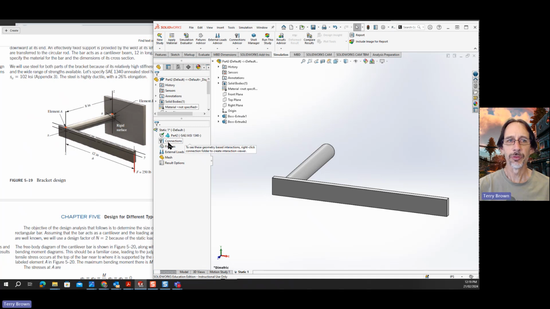So we don't have any connections. These are for connections, welds or bolts or things like that. What we do have, though, is to model this connection at this right-hand end of the circular rod to this backplate or this rigid surface. So we're modeling that as a rigid surface.